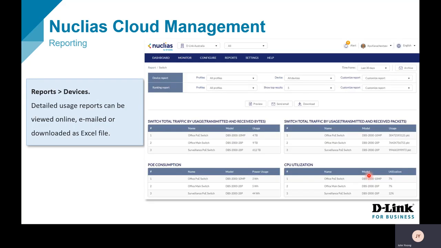Then we have the reports also. Just now we went through all the top 10 reports. Remember, for AP, we have the top 10 report for the SSID that gets the most bandwidth, and the clients. For the switch, we have the ports and the PoE reports. All can be sent through email, or you can download as an Excel file.